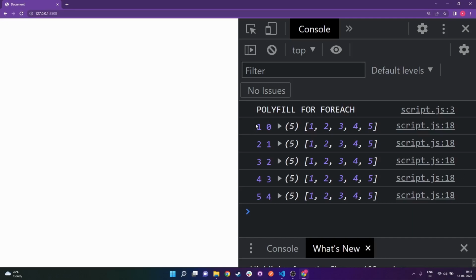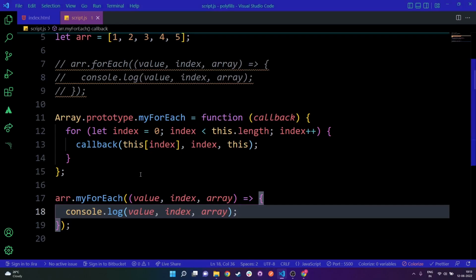Here, this one's the first value of the array, which is 1, this is the index 0, and this is the entire array. The same goes for the next elements 2, 3, 4, and 5 with their indexes printed and the array values. Alright, so this was all for the myForEach polyfill.